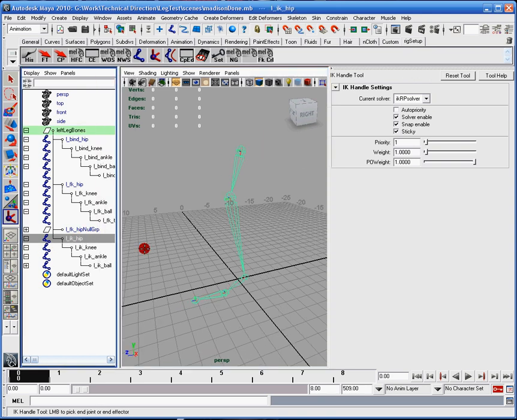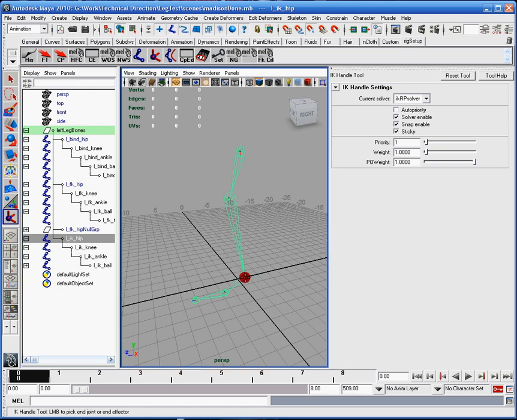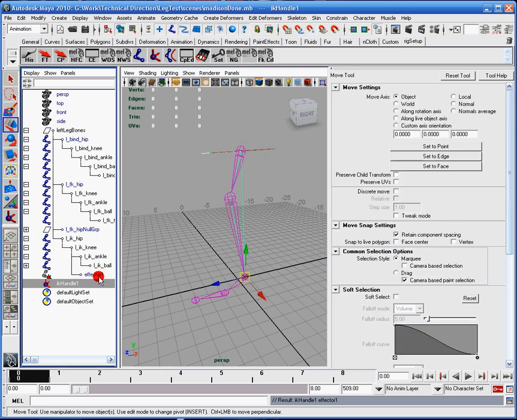I don't know if you can see that, but it's the IK hip, and then I'm going to continue to hold V and select the ankle down here, and you'll notice in my outliner I have an effector and an IK handle. Now for the IK handle, I'm going to call it a hip handle, and the effector never touch and never move.